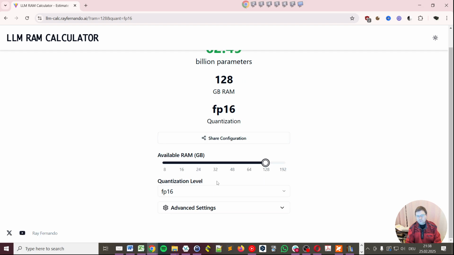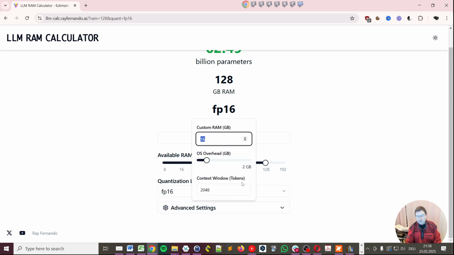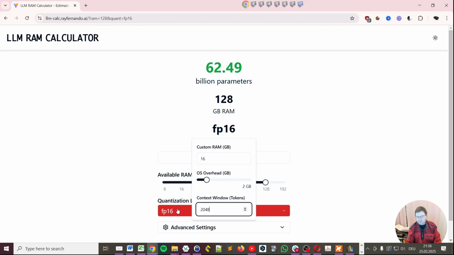And now for advanced settings, there's the custom RAM, OS overhead, in this case 2 gigabytes, and another important parameter, which is the context window and tokens. Observe what happens to the parameters if I increase the tokens, let's say to 7000. As you see, the parameters which we can fit into the RAM goes down.